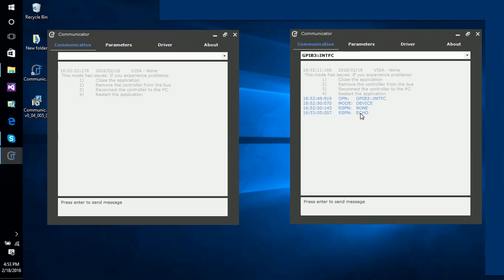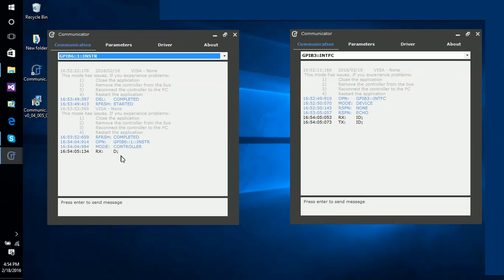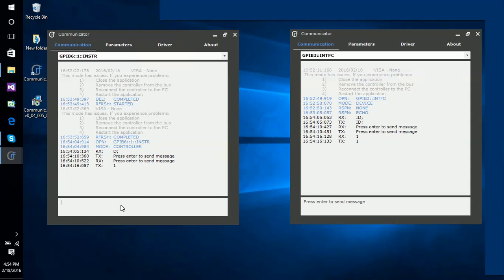Okay, so we have one device, and now what we're going to do is we're going to search for all devices on the bus. Okay, so we know that this is device 1, and you can see the primary address 1 here. So I'm going to talk to it. Okay, so it's in echo mode, so whatever we send, it does receive back. So if I send 1, it receives 1 back.